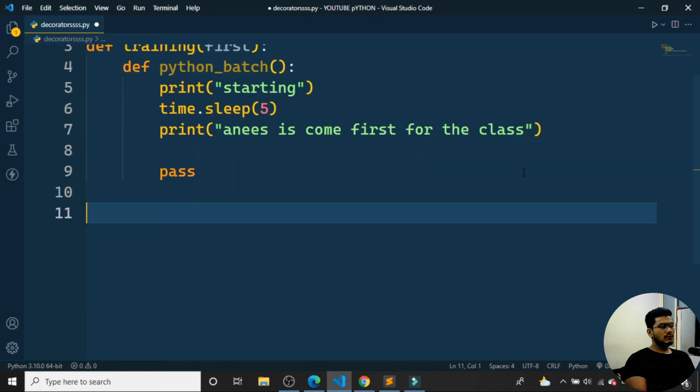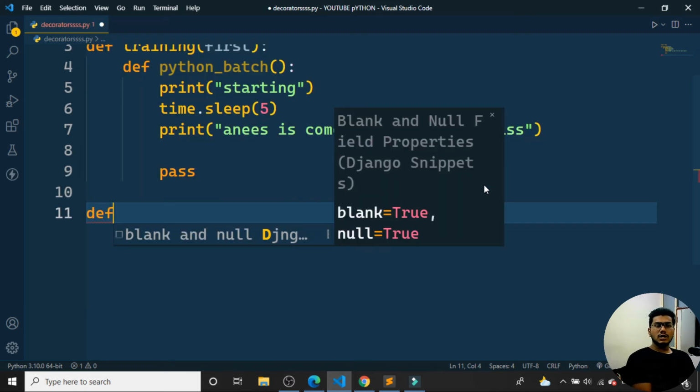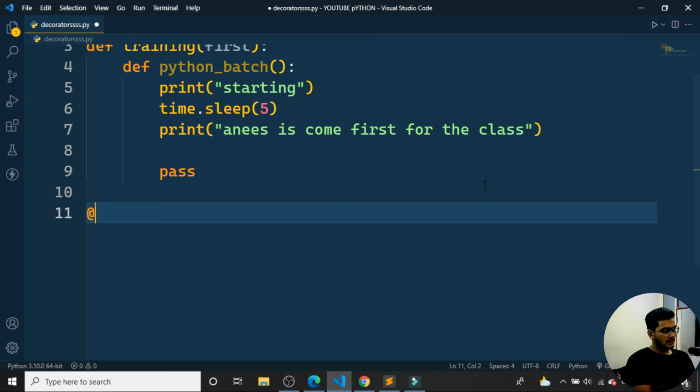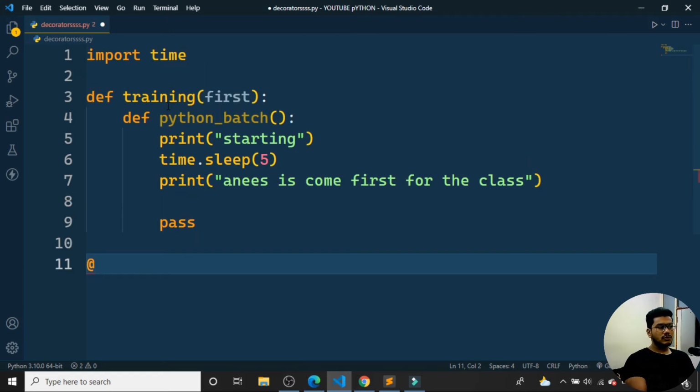Now I want to call one function. I'll create one more function, which will be treated as a decorator. To treat it as a decorator, I need to use the @ symbol. For which program I need to use it as a decorator, that particular thing I need to give.